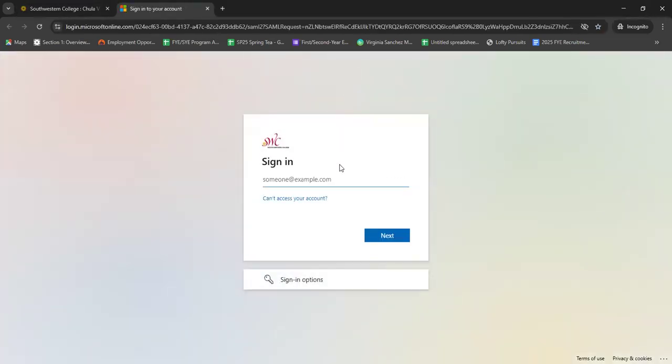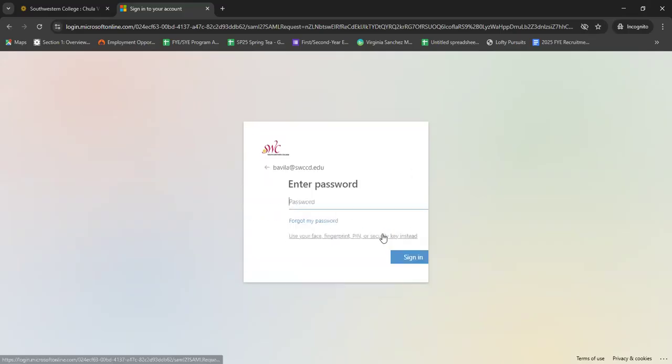You will then sign in using your Southwestern College student email, which will consist of your initials followed by your student ID number and at swccd.edu. Mine will look a little different on the screen because I am a staff member. Okay, so make sure you type it out completely. Click next. Then you will type in your password.